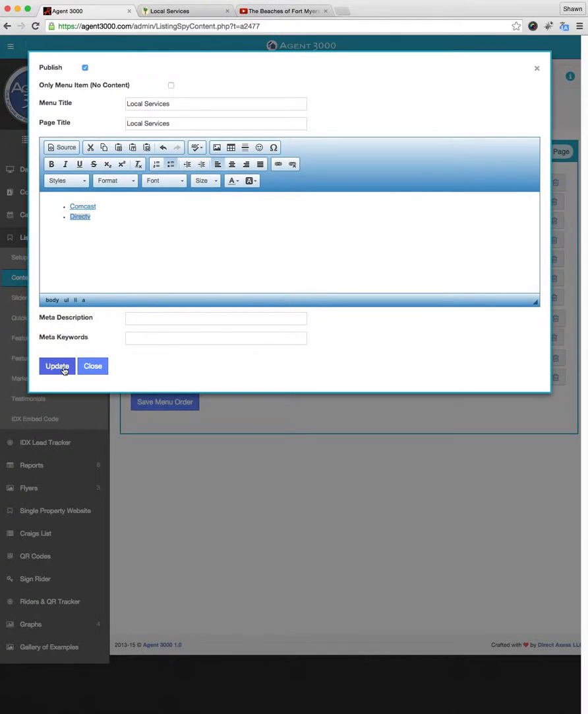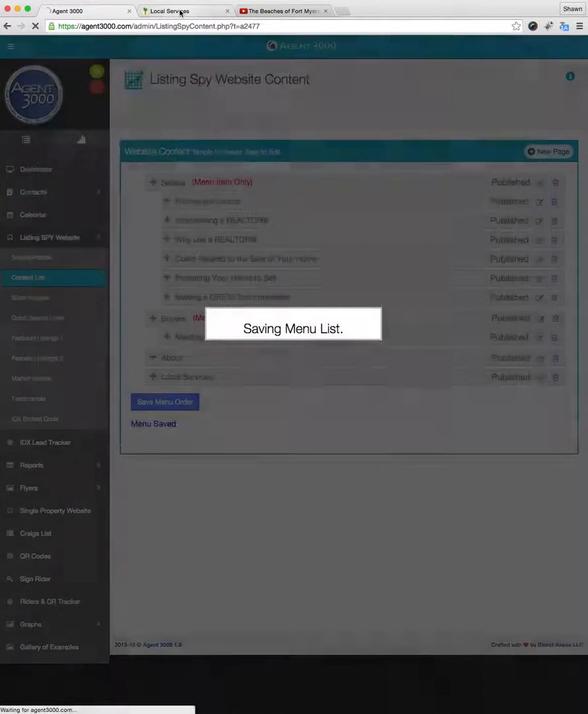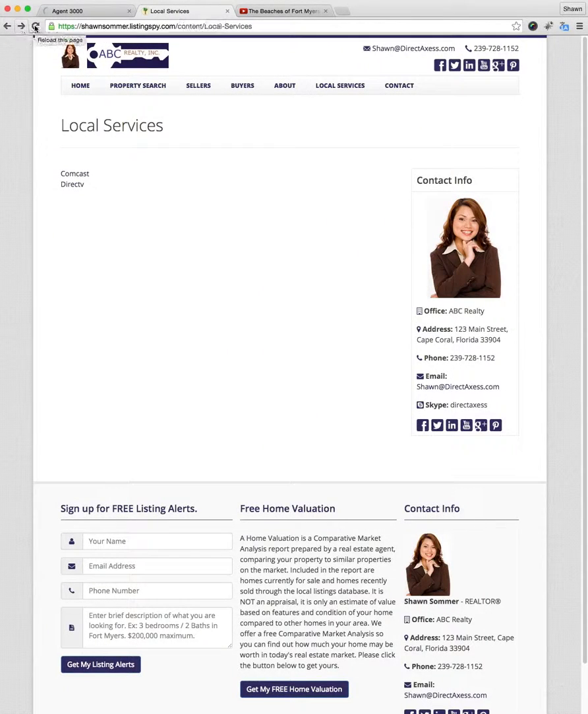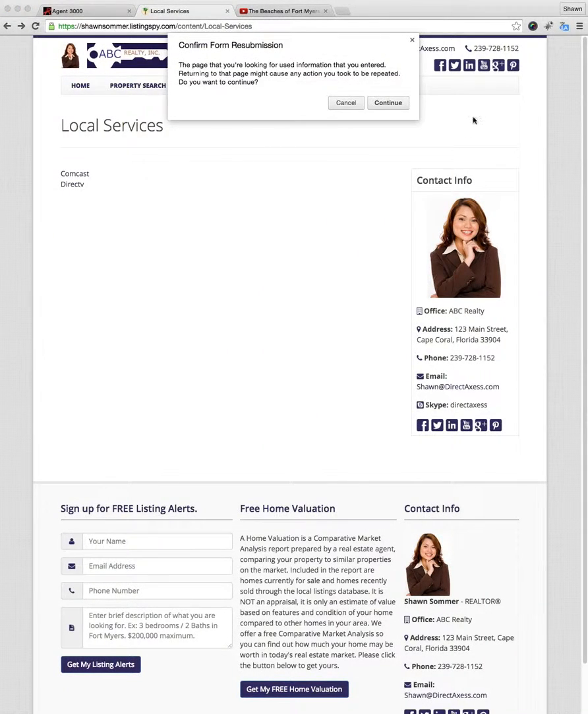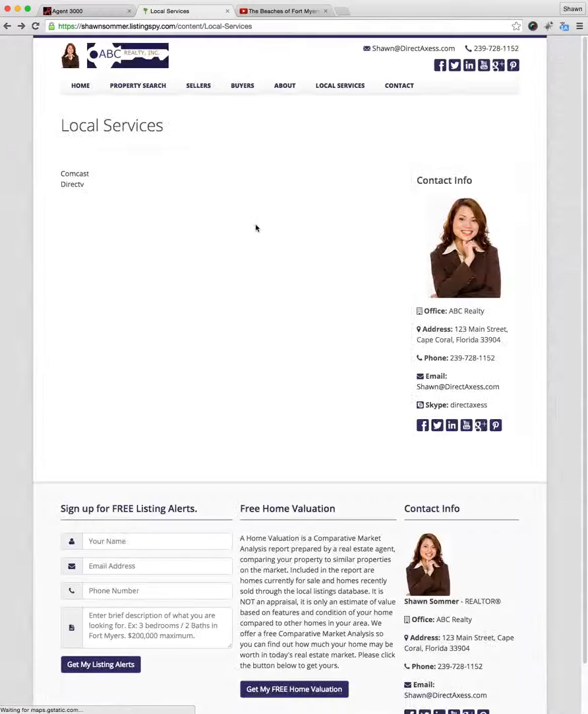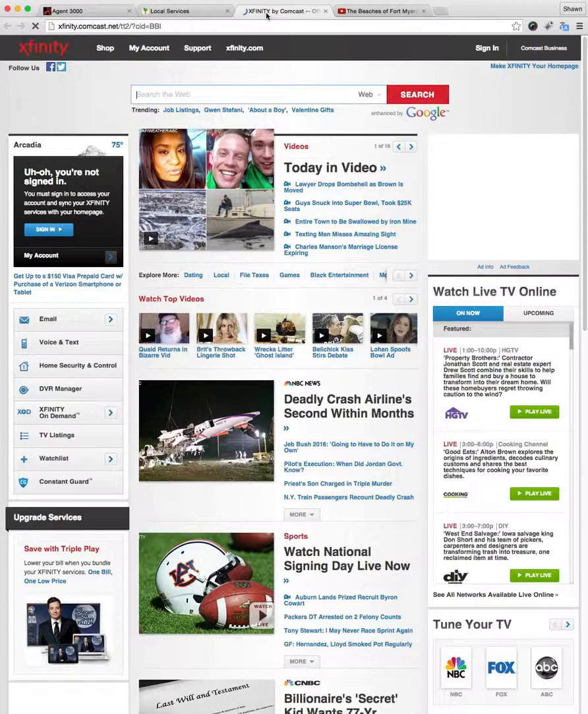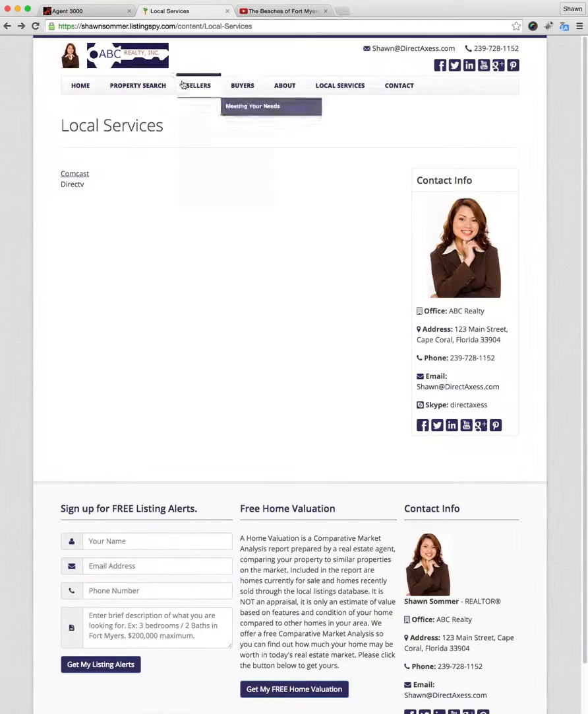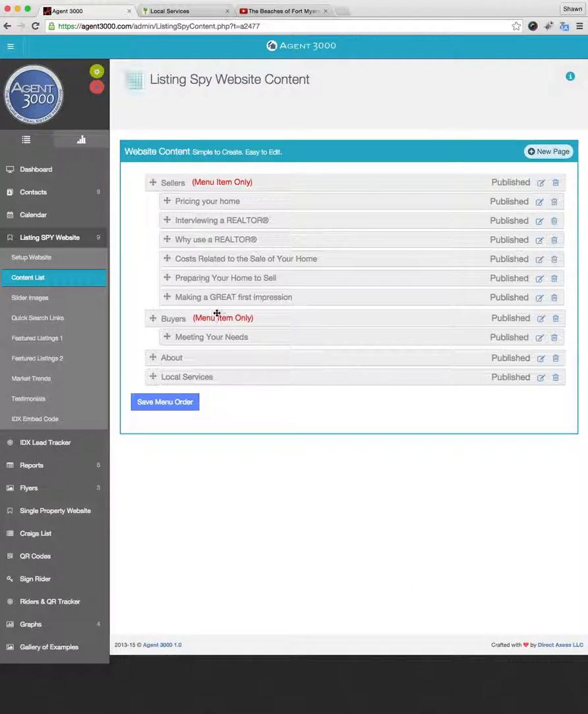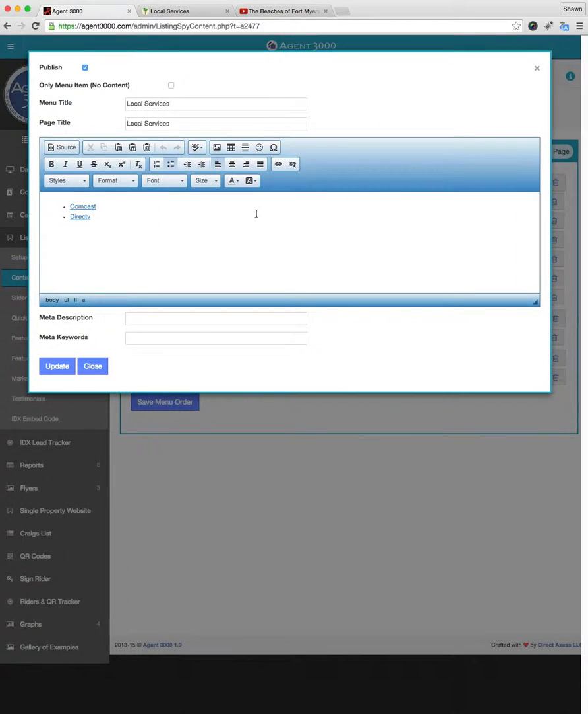If I hit OK and hit update, and then go back here to the website and reload this page, if I click on Comcast, now it opened a new tab. So now my tab's still open, and I can go to the Comcast tab. So that pretty much covers the main things you're going to do: adding a photo or a link, or adding source code.